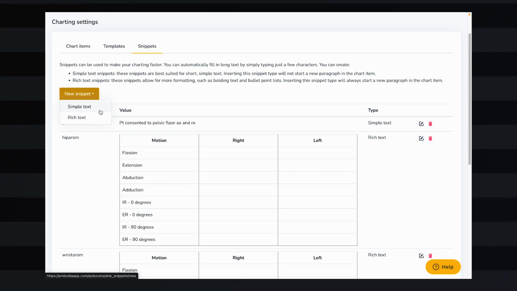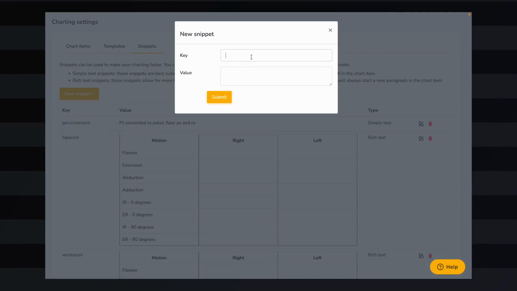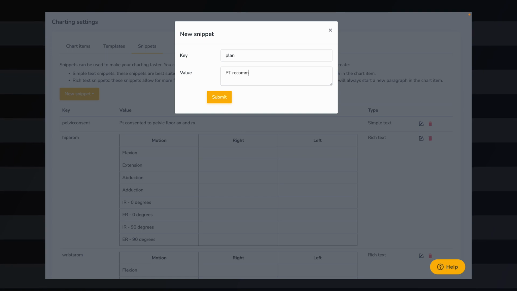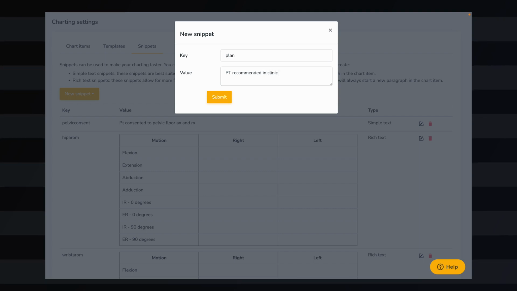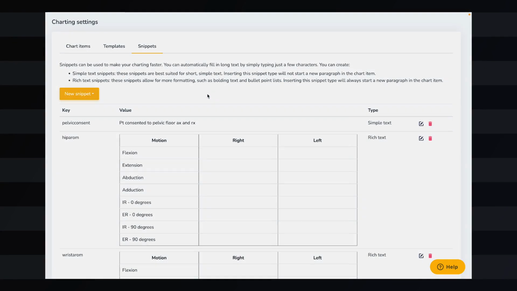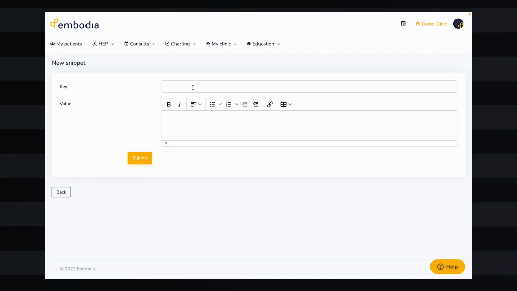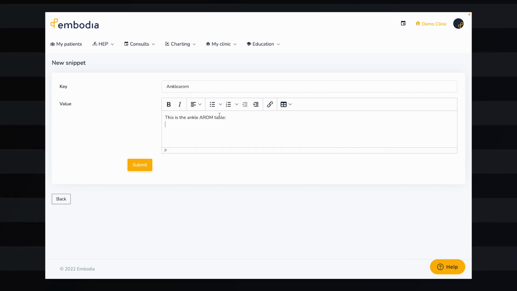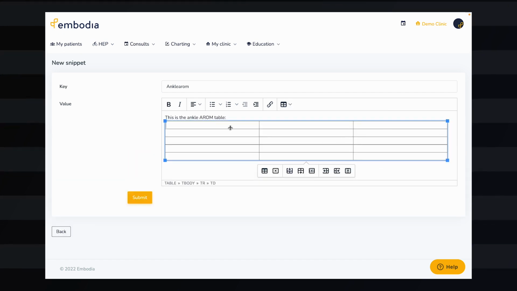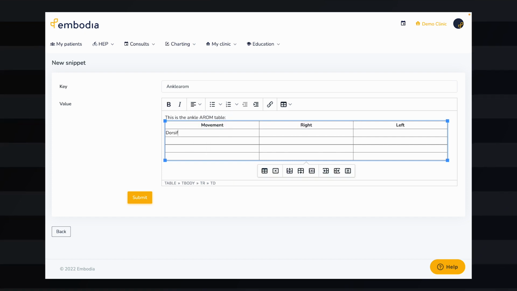Simple things first. In simple text, select a key and a value. A key is basically the shortcut you will use. It's a short sequence of text you'll type in your chart. And when you type the shortcut, the value will be the text that appears. The second type of snippet is rich text. Once again, select a key and add a table, content, or link. You can pre-populate any fields in your table so that they appear once you add the table template into your chart.